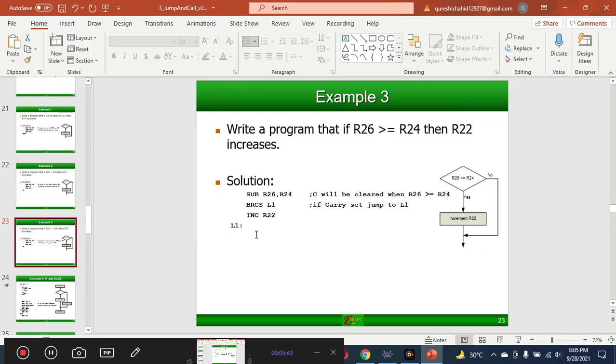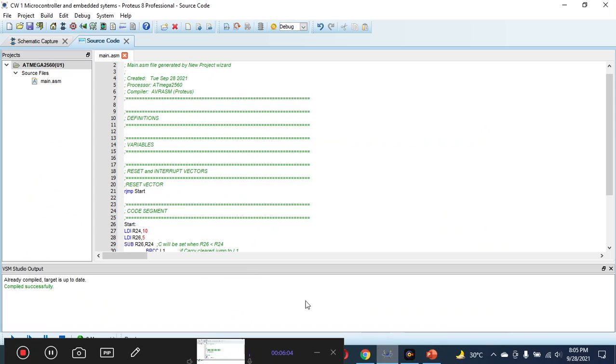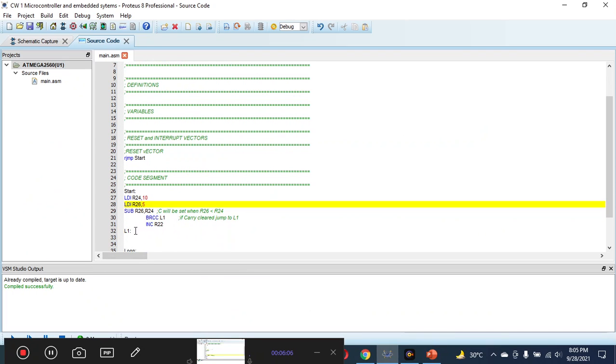Let's read the program statement. The program states that if the value stored in R26 is greater than or equal to R24, then increment the value of R22. If this statement is true, it will increment the value of R22, and if the statement is false, it will terminate the operation. Now let's see how it really works.